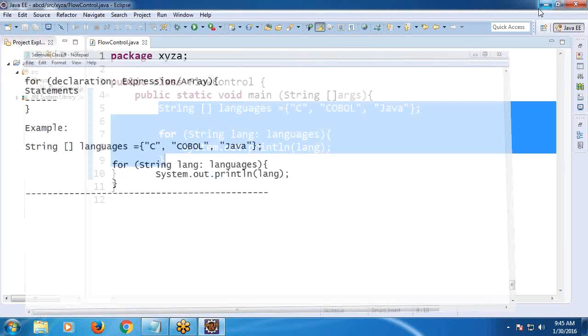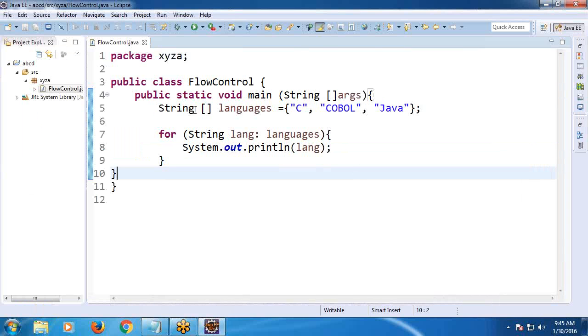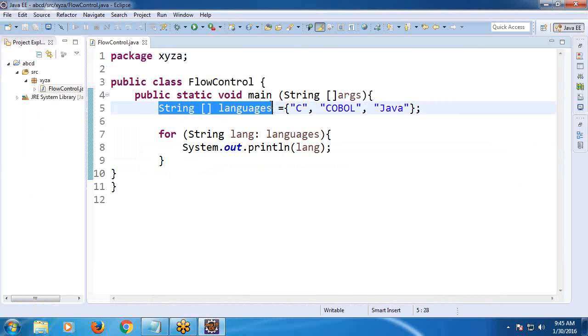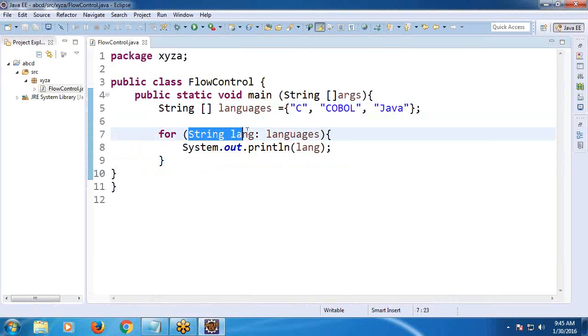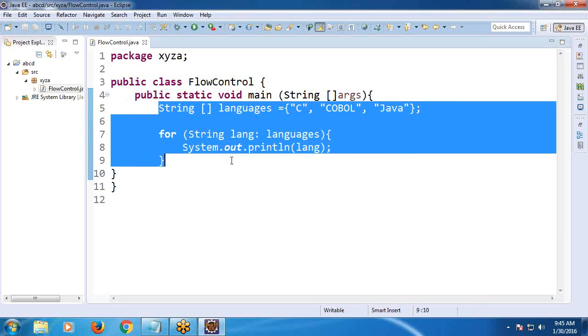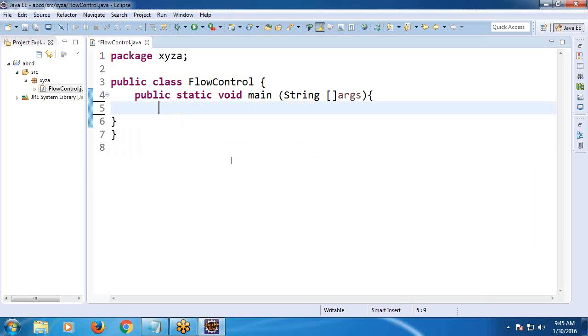Okay, now this example, Tushar, did you understand this example? See this one, first one, this is the array. In this for loop, this is a string. Any confusion? No, sir, I'm good. I will show one more example, concentrate. One more example. Concentrate, Madhavi.